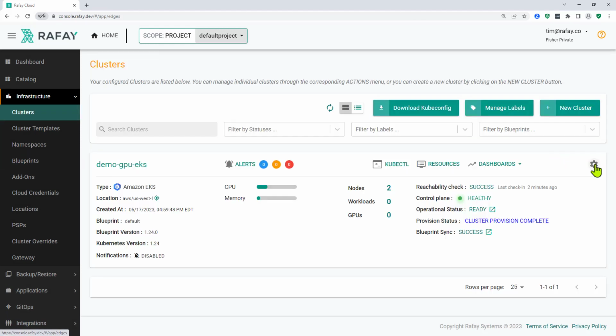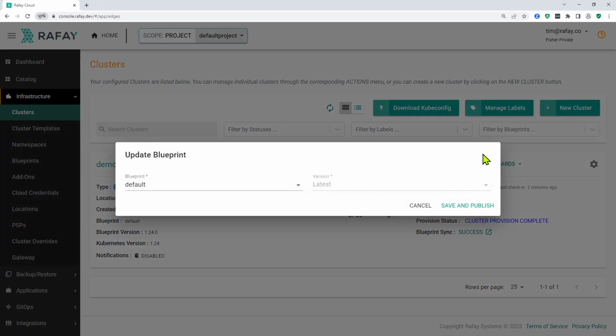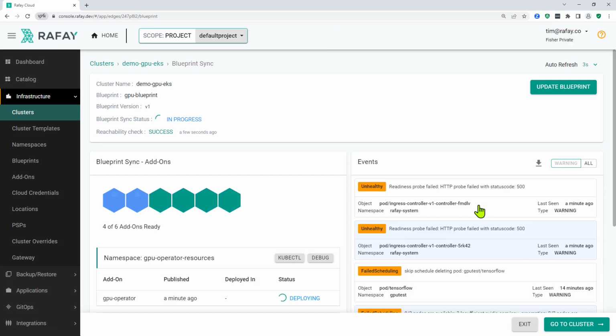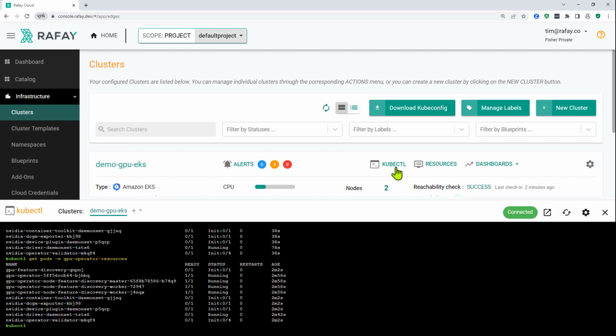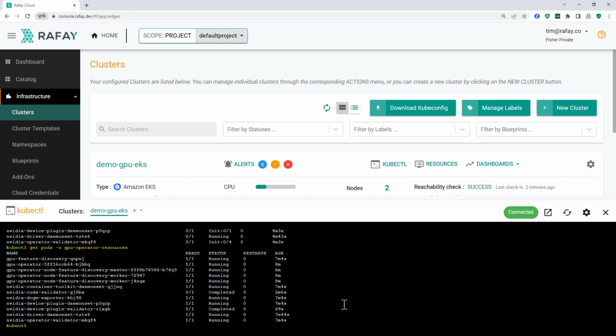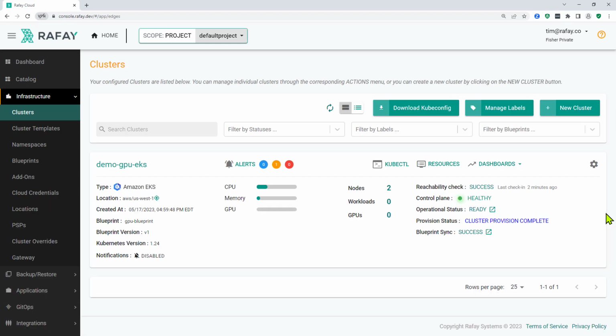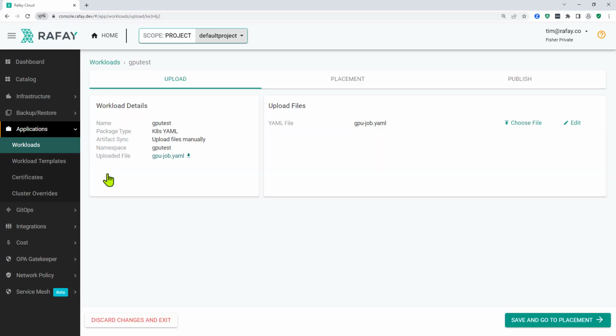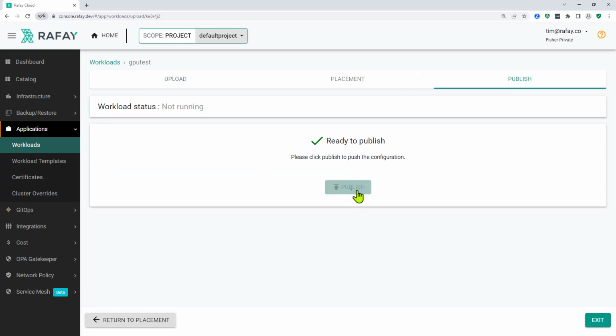We will now apply the blueprint to the cluster to deploy the GPU operator. The operator can take approximately 7 minutes to come up. Once the operator is fully running, we will deploy a GPU workload to consume the GPU on the node.